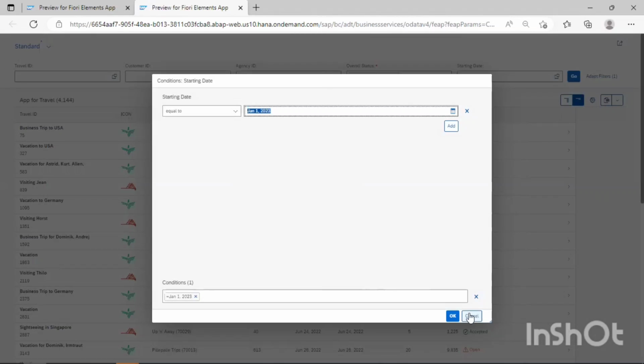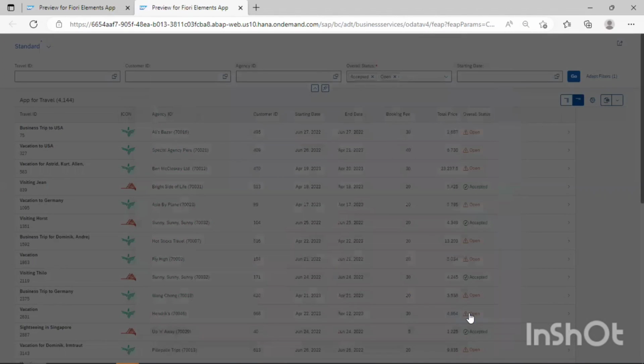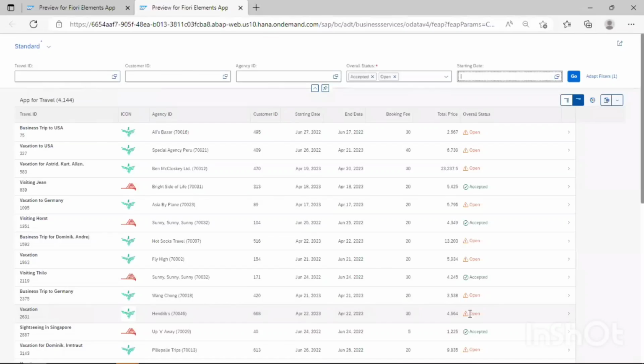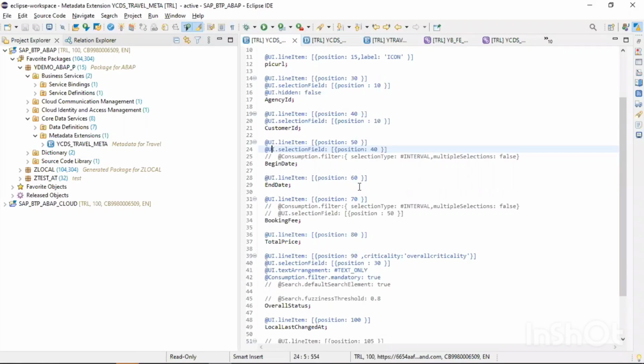So let's try to achieve. So go back over CDS. So that was the CDS and that was the metadata for the same, and we need to use again same annotation consumption dot filter.